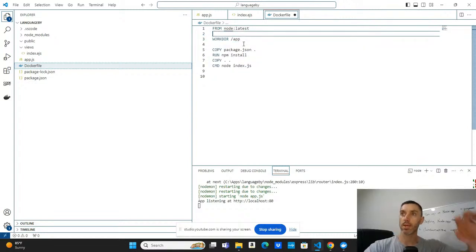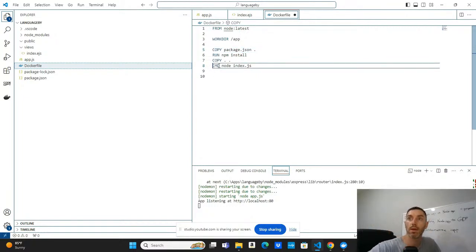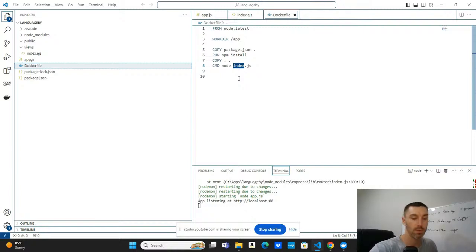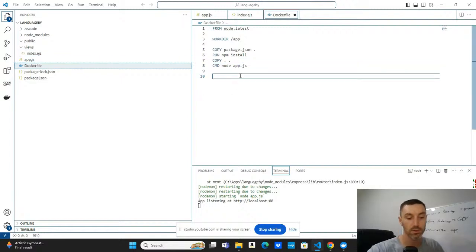The working directory is app/app. I'm giving it the instruction to copy everything that's in the package.json file, then run within the container npm install to bring in all the libraries that I'm using for this Node app. Copy everything, and the command to run the app would be node index.js. Now this isn't true. The command is node app.js because our main app file is app.js. So I'll save that, save this whole file.